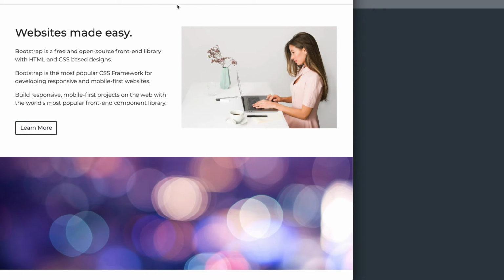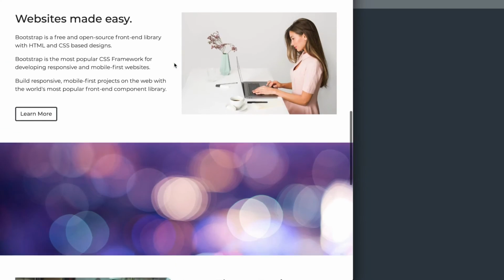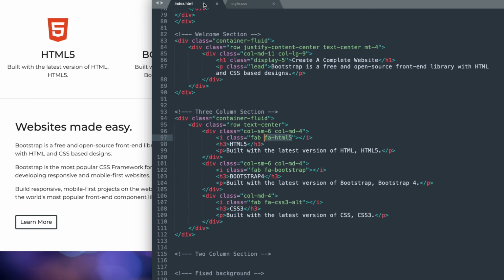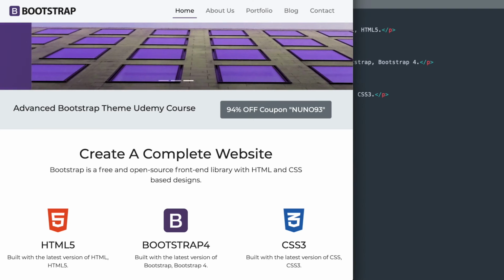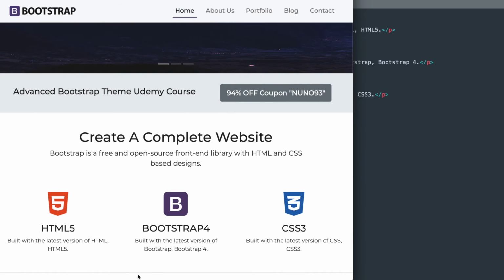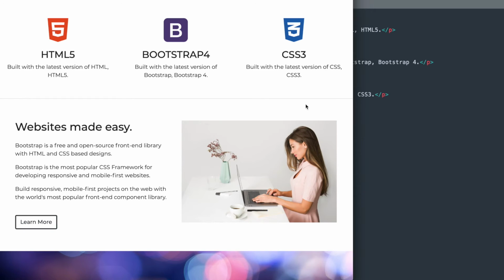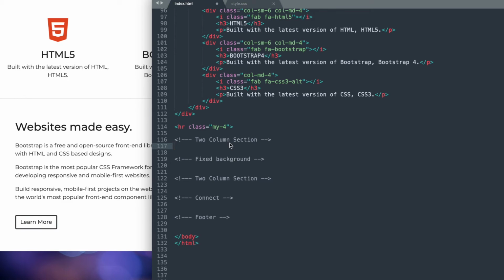So before we lay out this 2-column section, let's just add this horizontal rule that gives us the page sort of separation there. So that's going to be HR class my-4. So Bootstrap has a class called my-4 that will add that horizontal line for us, which we see right there. And that's all we need to do. We don't need to add any styling to that. So let's move on to the 2-column section just underneath the comment for it.